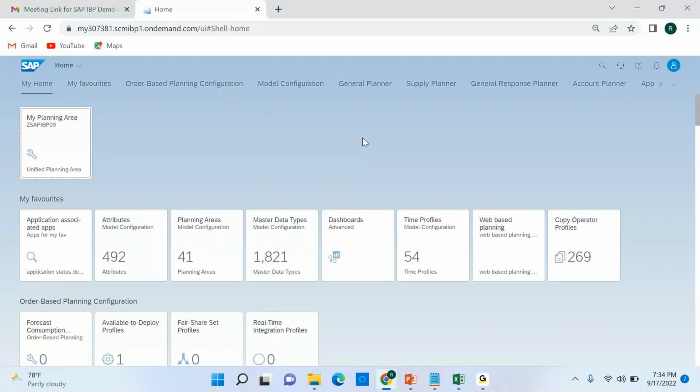Okay, Shreyas, can you please confirm is the screen visible already? Yes, yes, it's visible. We can see the system access.